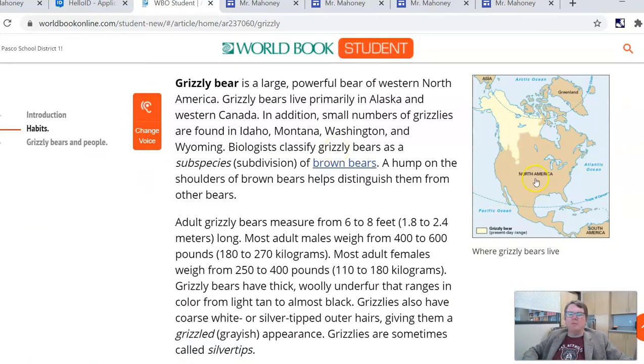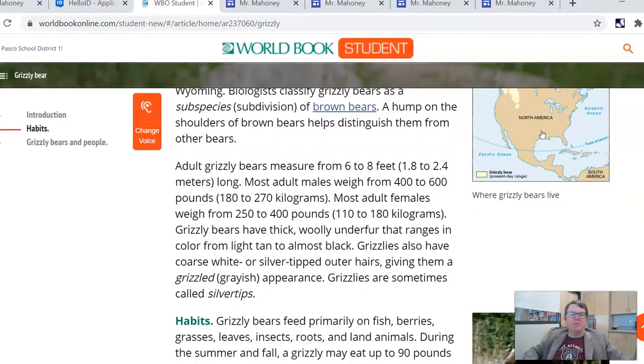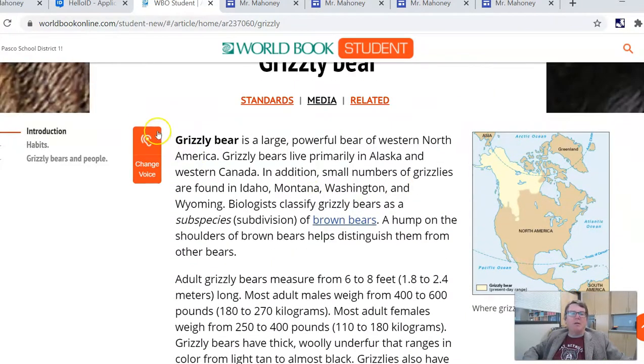You can see these maps and photographs. These are part of your licensing agreement. So if you wanted to use the map or the picture in your document, you could copy and paste these into your Word document. It gives you lots of information about the animals.